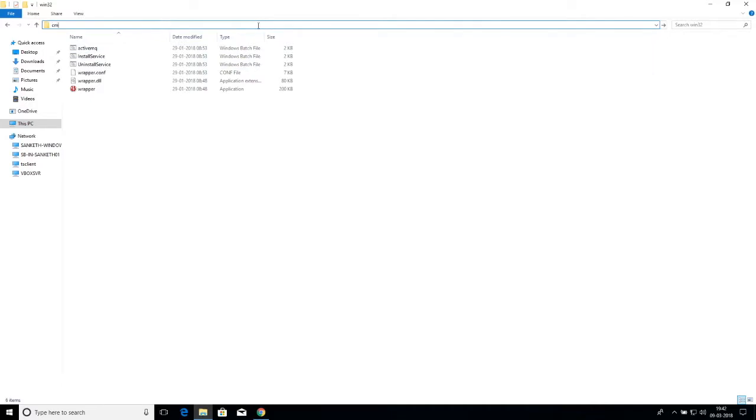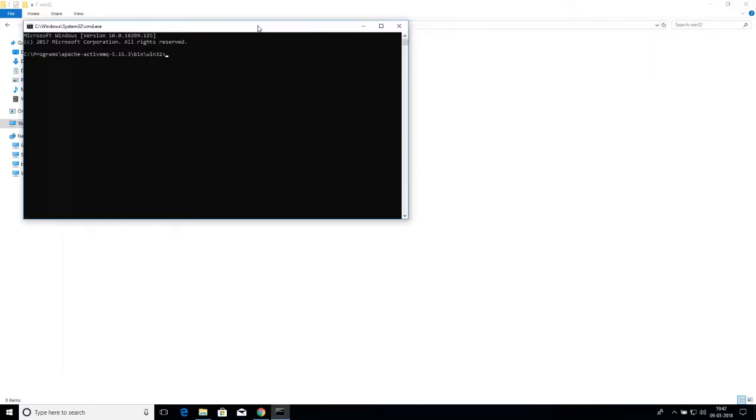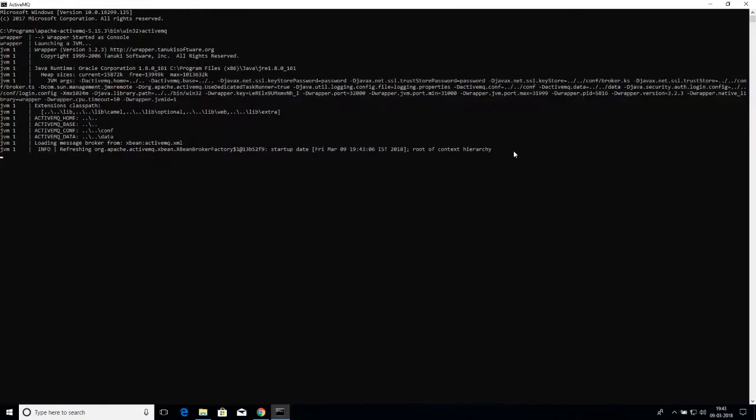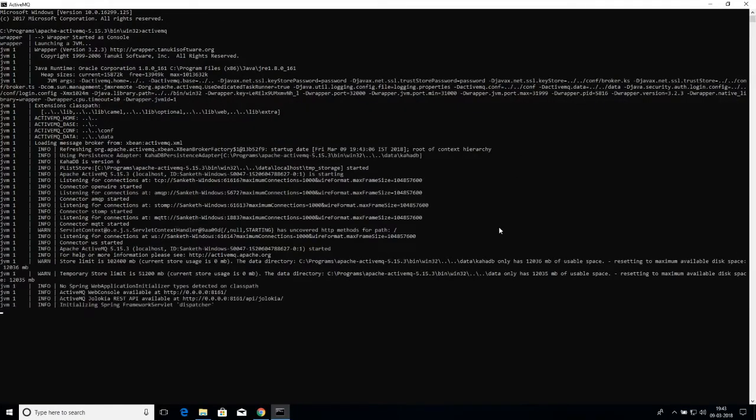So I'm going to launch the command prompt window in here, and I'm already in the C drive programs Apache ActiveMQ folder within that bin and Win32 directory. Now to launch the MQ service, I have to type in the command ActiveMQ, and you could see that even while I'm using the VM, the service has kicked off pretty much at speed.